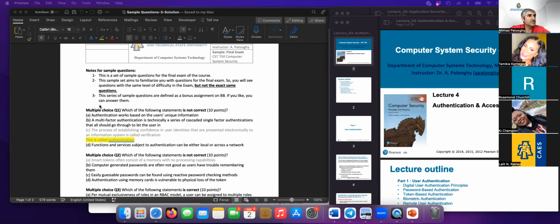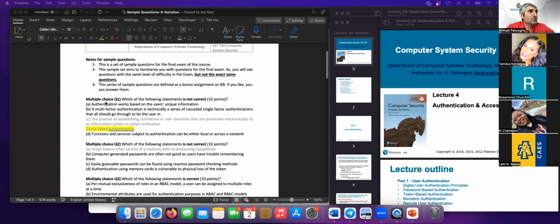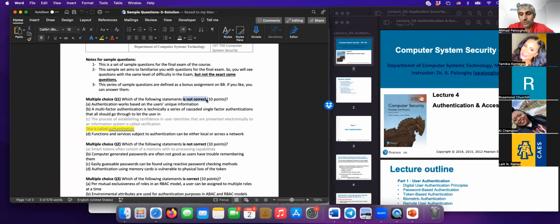So let's get started with the first multiple choice question. Sorry about the noise, this is my youngest. The first multiple choice question asks which of the following statements is not correct. Of course, you all know that you should pay attention to this part of the question: is it asking about the correct item or the incorrect item? Here, we are seeking an incorrect item.